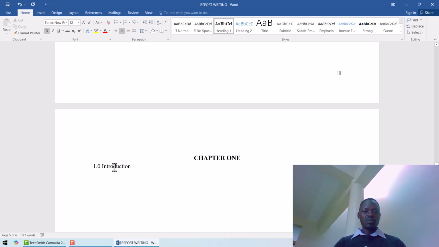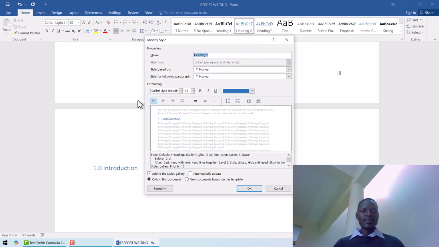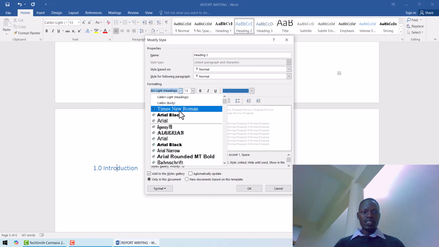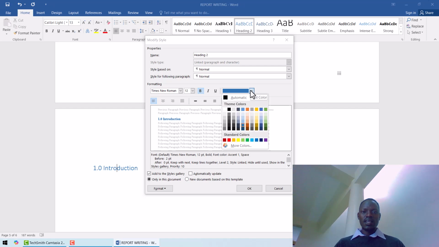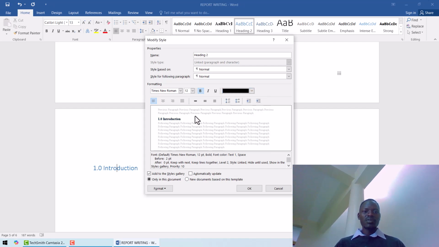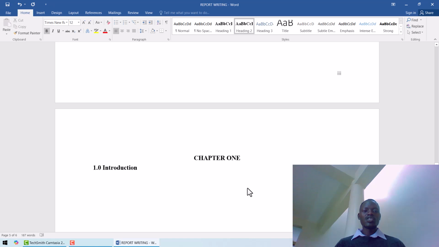Now I want to modify something here, the subsection of chapter 1. I want it to be heading 2. So when you come there, you modify the font, Times New Roman, font size 12, bold, color, black. I'm going to leave it on the left. I'm not going to center this one. So I come and automatically update new documents based on this template. Click on it and you press OK. So that one becomes your subsection for chapter 1.